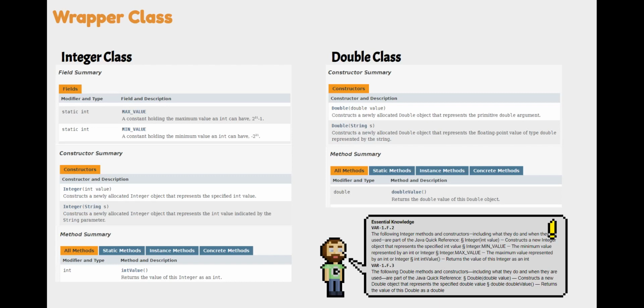On the right-hand side of the screen, we see a breakdown of the Double class from the Java API. Two constructors kind of similar to the Integer constructors, one where we pass in a double value and one where we can pass in a String and it will get the double value from that String. It has a similar method to get the primitive data type from the object. This one just happens to be called doubleValue, and it returns a double because this is the Double class.